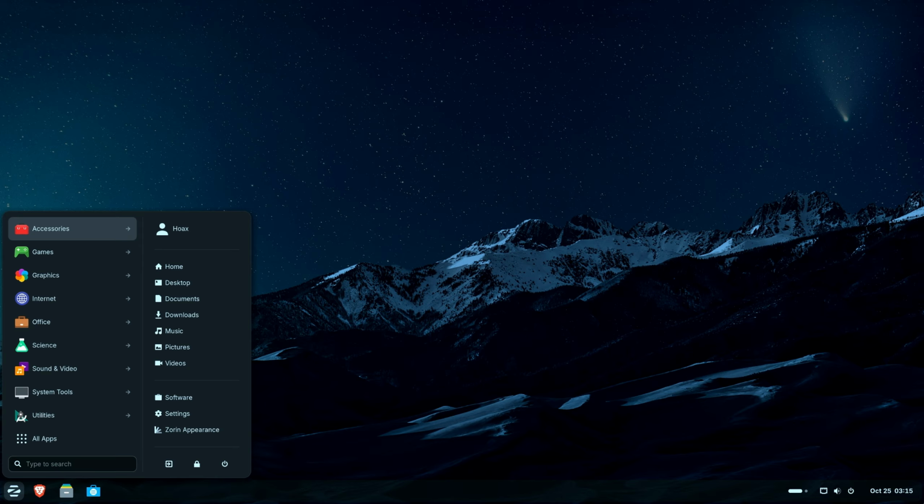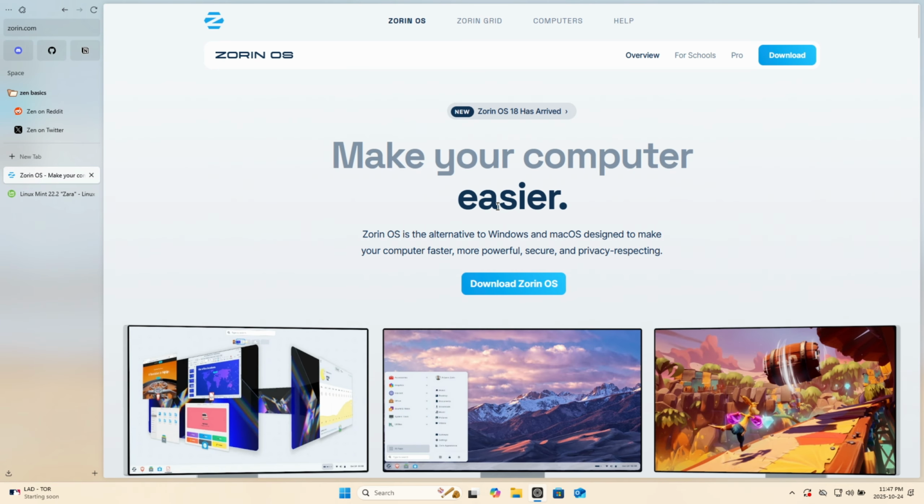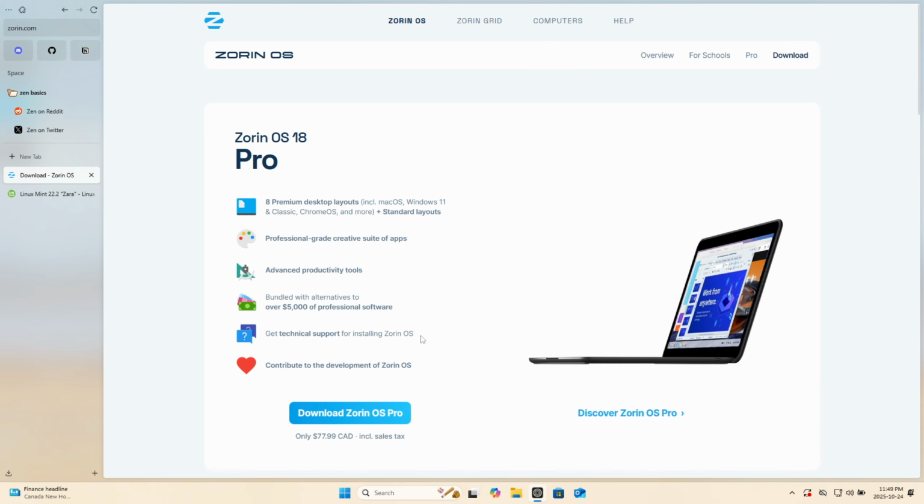But first, you must know how to download it. So let's go find out how to do that. To download Zorin OS, simply go to your favorite browser of choice. I'm using Zen today. Go to zorin.com. On that page, you'll find a Download Zorin OS button. Click that. And now you get to select your edition of Zorin OS.